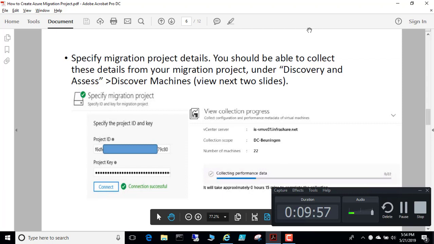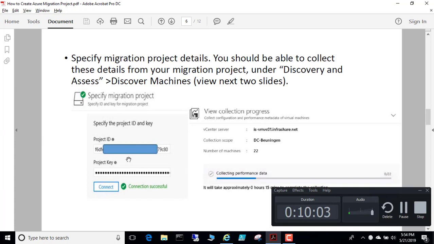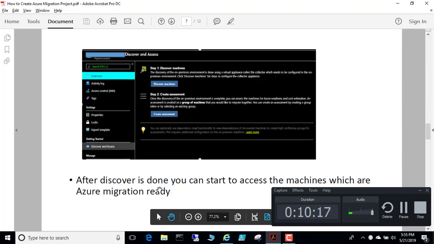You should be able to collect these details from, I showed you how to do that, right? You have to copy that key and the project ID. So the next step is you put the project ID and you put the key, and then you connect. And connection successful here. And then you come here. So after you come here, now it's active.